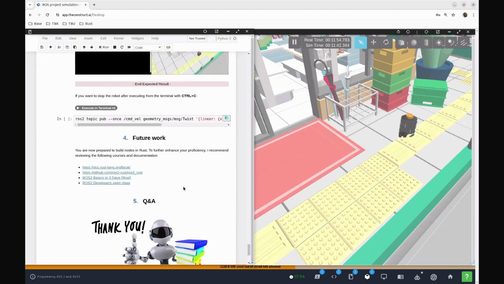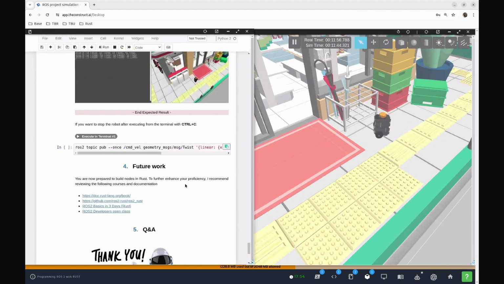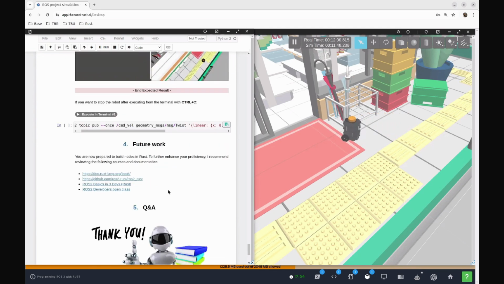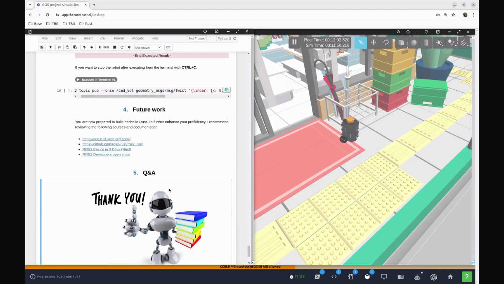You have an example of how to create a publisher and a subscriber in the same node. That for you is really awesome. So, future work. You are now prepared to build nodes in Rust. To further enhance your proficiency, I recommend you review the following courses. Yeah, it crashes. So let's stop it.